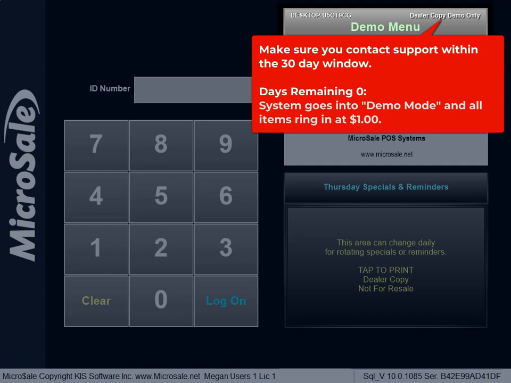The system will go into demo mode, where all items ring in for $1. Dealer copy, as shown here, means the license is for demo use only. If you have this on your license, please contact your microsale representative so that we can properly license your system.